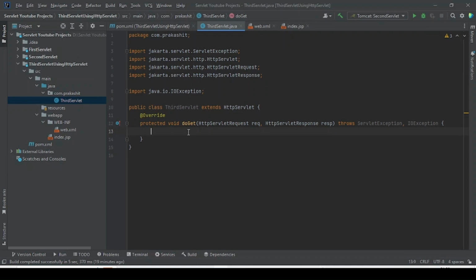Let me write for this one. I am inside the doGet method, and this is the method to print in the console. Till now, for the first servlet and second servlet, I have not printed anything in the browser. Whenever we hit that servlet URL, it simply shows a blank screen, and we were not able to tell whether our servlet executed successfully or not.